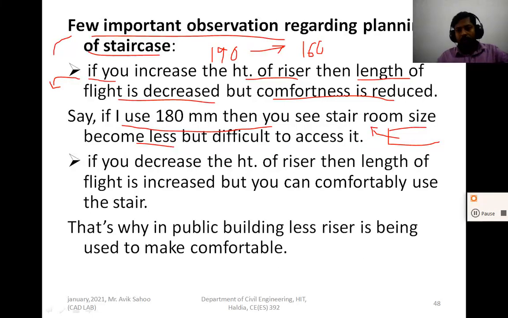So you have to adjust accordingly, and remember that both comfort should be maintained and less space should be required. Another point: if you decrease the height of the riser, then what happens? The length of flight is increased.